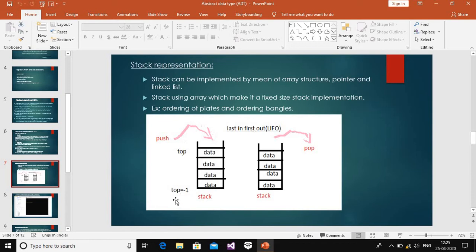Initially in a stack the top is equal to -1, and after that 0, and after that the top is equal to 1, and so on incrementally. This is the top. This operation, inserting one by one element in the upper order, is the push operation.